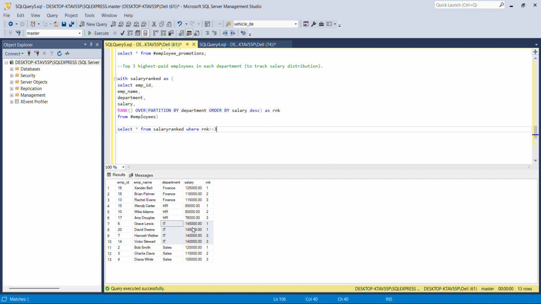Someone can argue that 1,45,000 is 1 1 here, and 1,40,000 is 2 2 here. So on a salary basis, this is only the top 2 salaries. Where is the top 3 salary? But the top 3 highest paid employees is what we have mentioned here. Highest paid employees, not the top 3 salaries we are asking for here. So just keep that in mind.